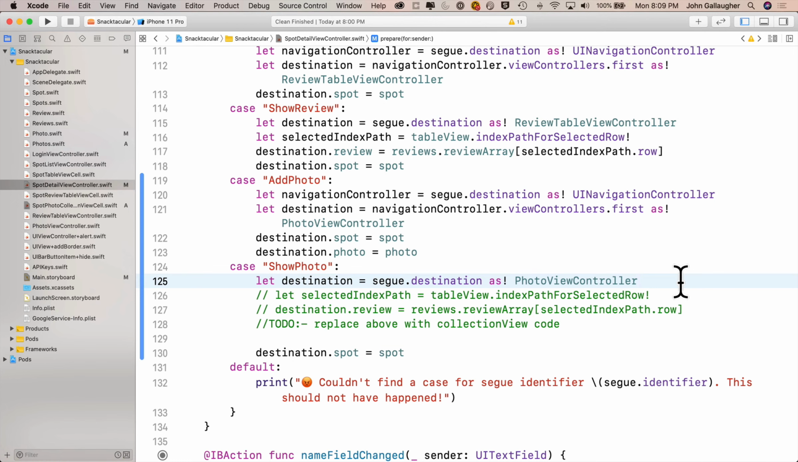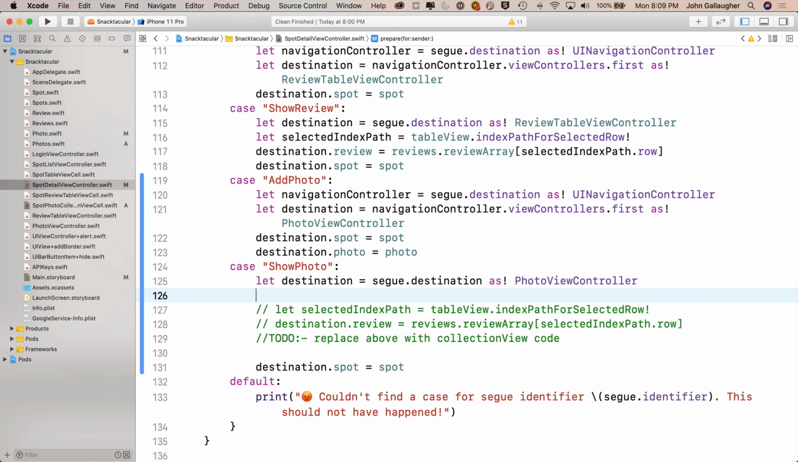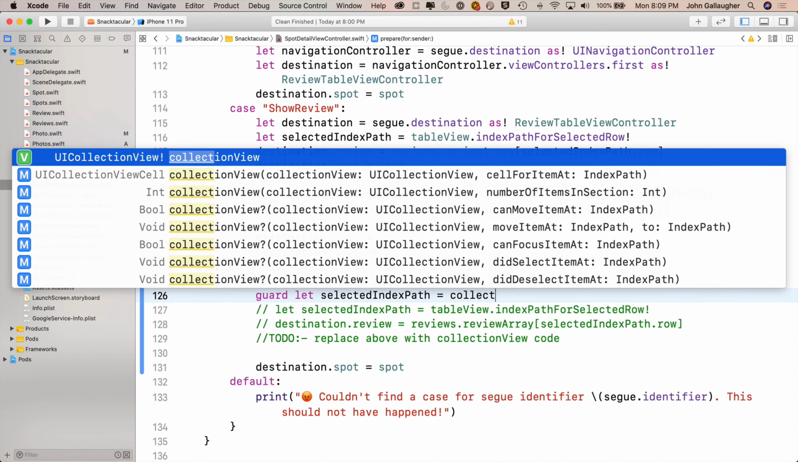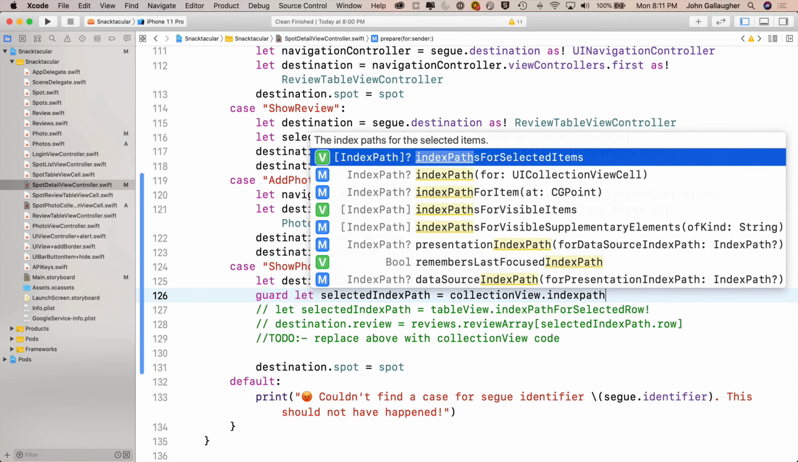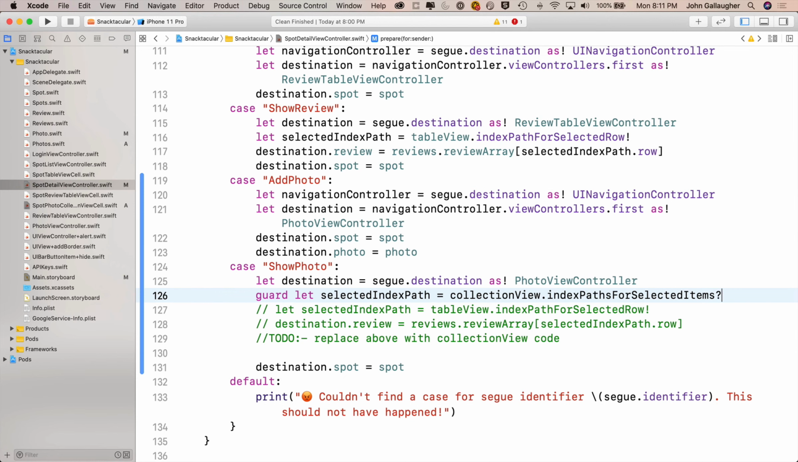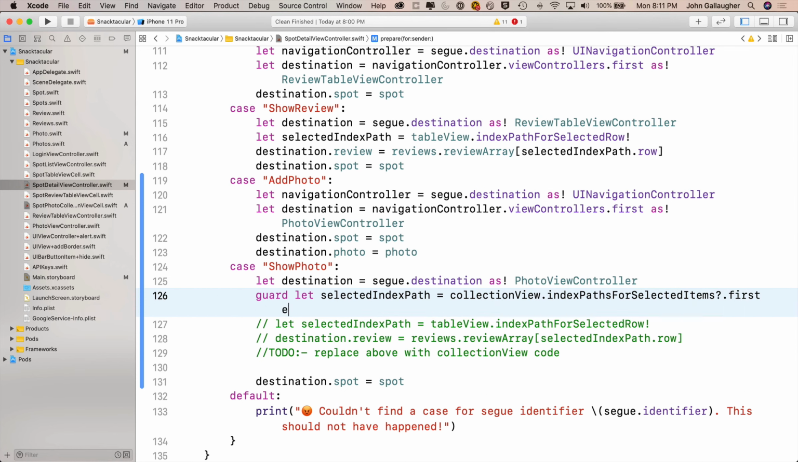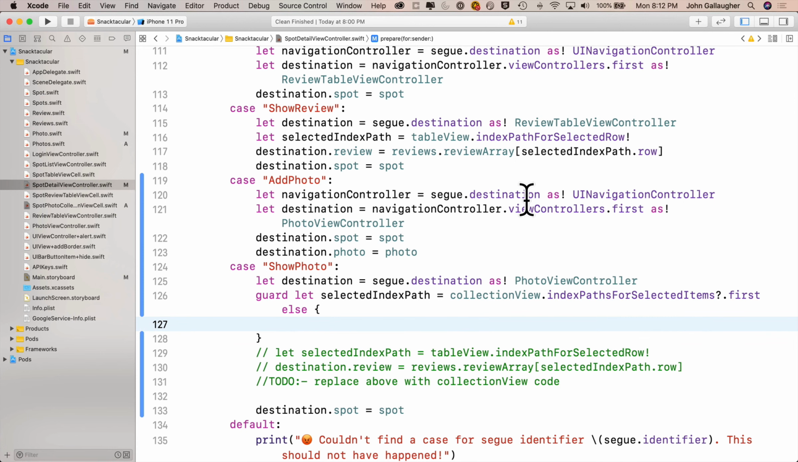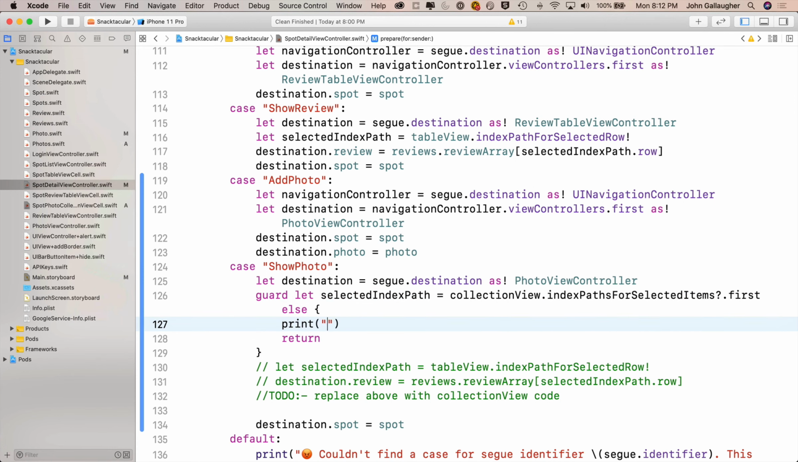Now the code we need to write isn't that much more complicated, but we'll use a guard statement to make sure that we are definitely getting a single integer for the collection view cell that was clicked on. So we'll say guard let selectedIndexPath, we'll call it the same thing as we normally call it when it's a table view, equals collectionView dot. And now let's look at what we're going to get here. It's called indexPaths, plural, for selected items, that's plural as well. Code completion says it's the indexPath for the selected item, so select that, question mark, dot first, else, open and close curlies. Inside the curlies of the guard statement, we've got to have a return statement, and above that, we'll have a print statement, print, error, couldn't get selected collection view item, angry emoji.